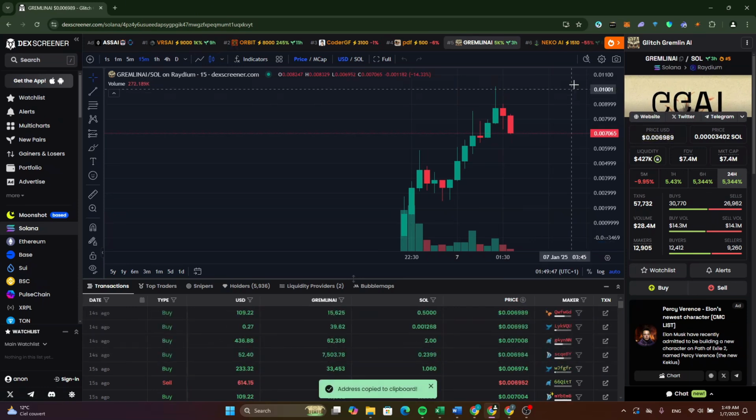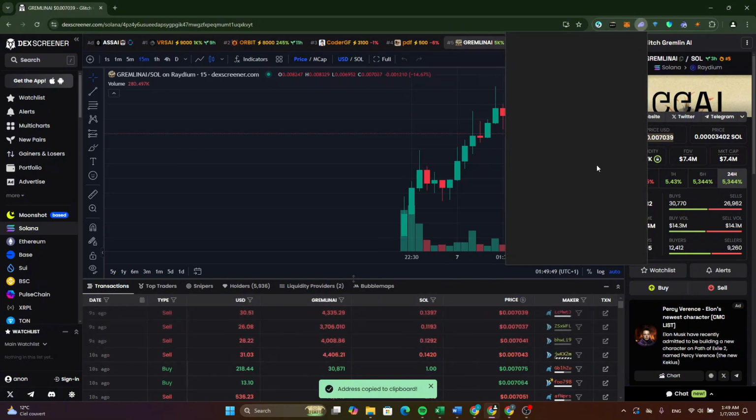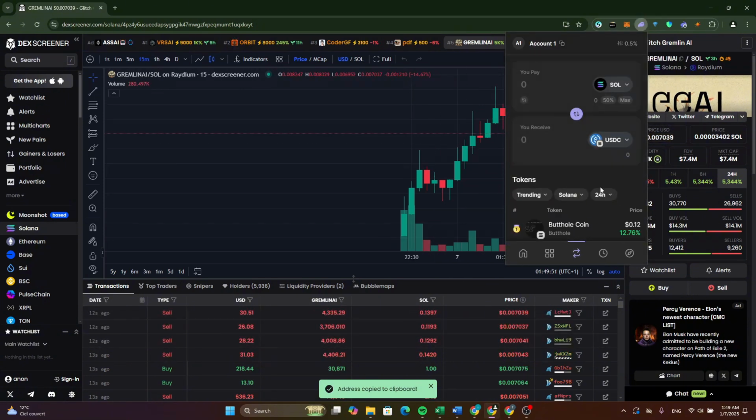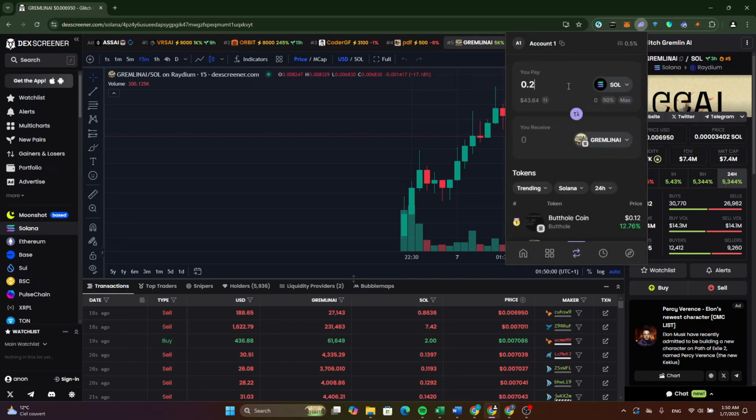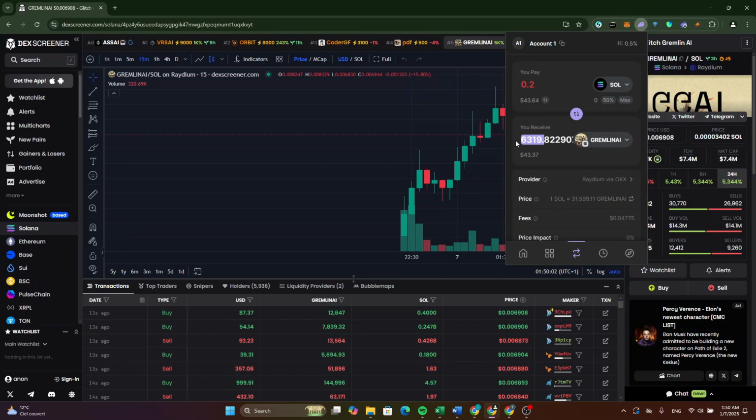Now copy the token address from here, open your Phantom wallet. Now after that, click on swap. And here just make sure you have enough Solana in your wallet. Now click here and paste the token address, as you can see. So this is it. Just click on it. Now type here how much you want to buy. Wait a few seconds, and as you can see, this is how much you receive.